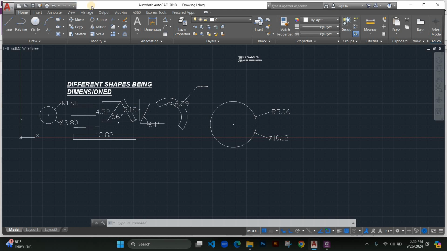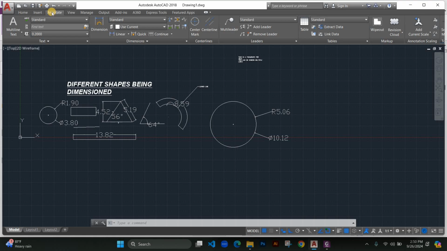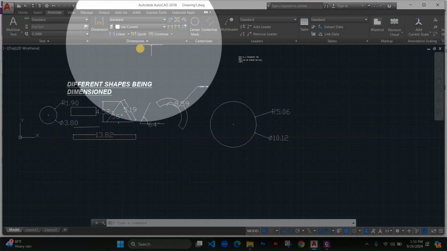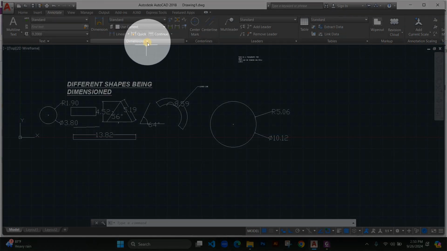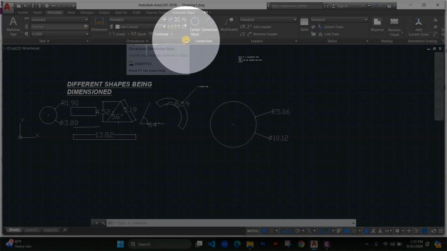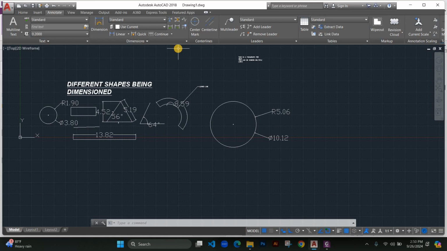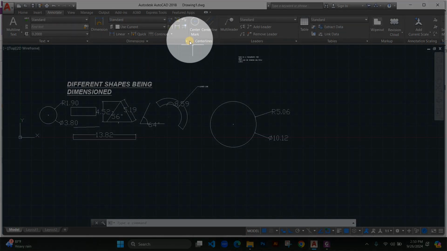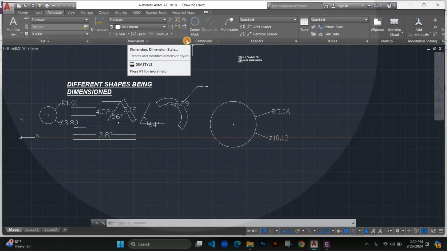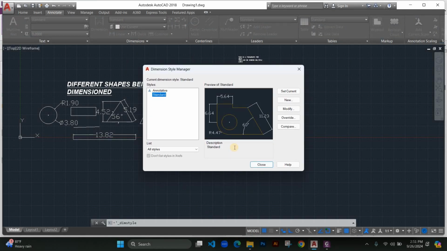Yeah, I didn't show you the second way. Let me show you the second way. The second way is going to annotate. You click annotate tab, then you see where there is dimensions. Here, annotate tab, then dimensions. Don't click here, but at the end there is an arrow that is facing this one here. You click on it, then it will bring the dimensions style manager. Or you type in DIMSTY.